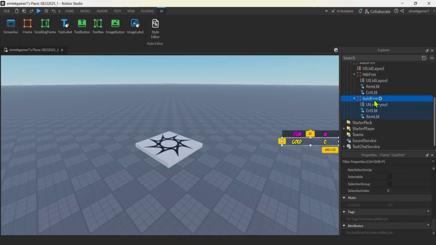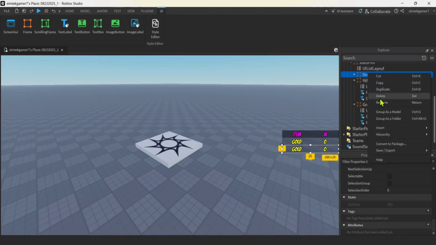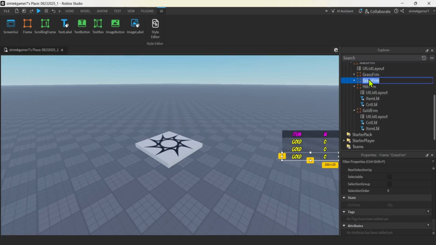Now this, I'm going to duplicate it twice. I'm going to do a Control D, right? And that's going to be, how about grass? Make another one for wood. So right click, and how about duplicate? And then let's call this one wood.